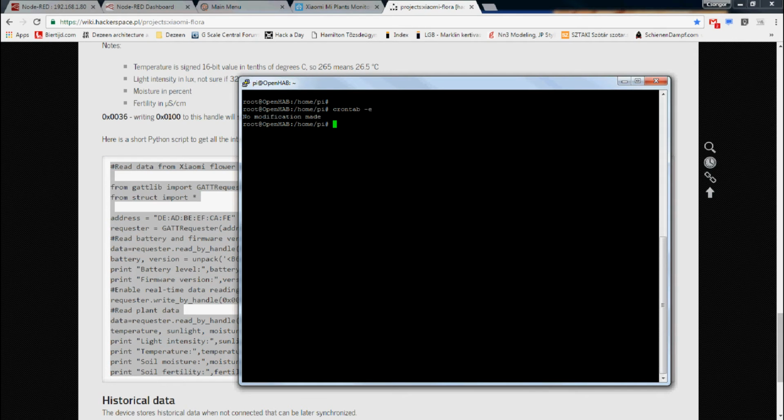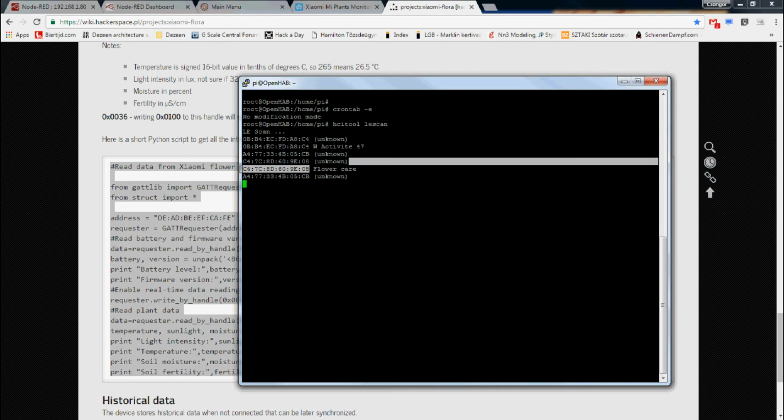And I forgot to tell you one thing, which is how to get the device ID. You need to run hcitool lescan, and that would do a Bluetooth Low Energy scan. And you can see that my Miflora is coming up here. The default name is Flower Care, so that's the ID that you need to put into the command line to get the data from this particular sensor.